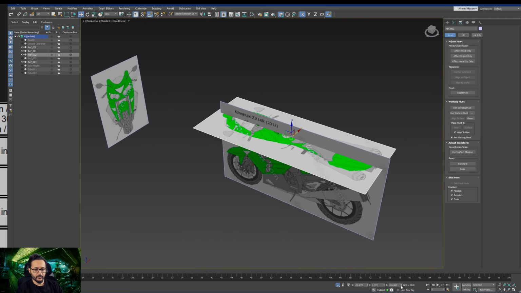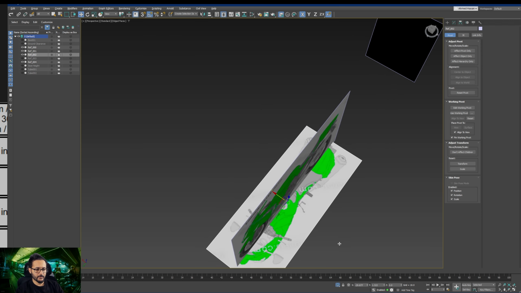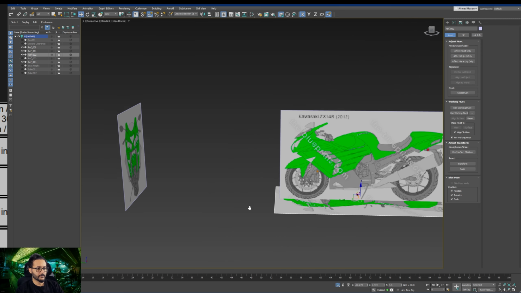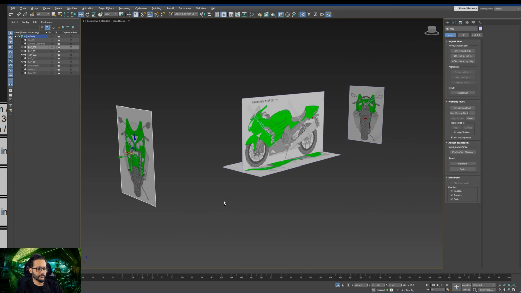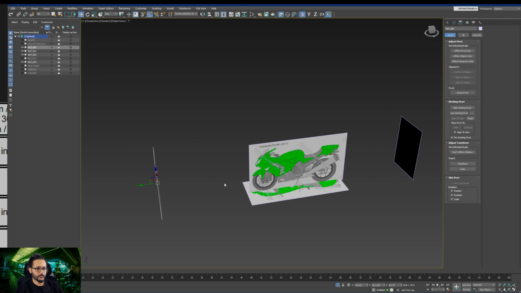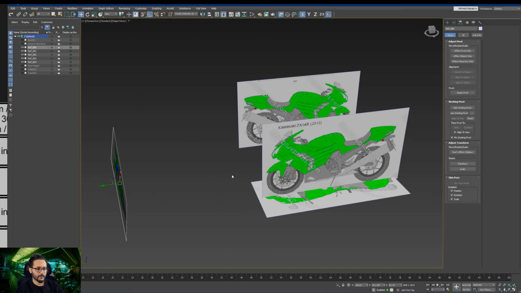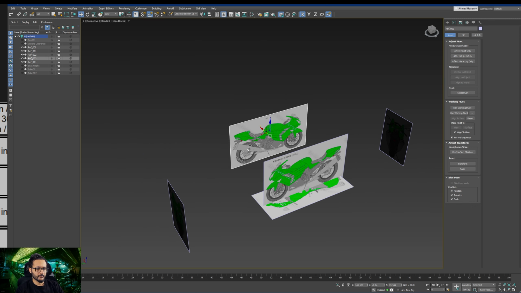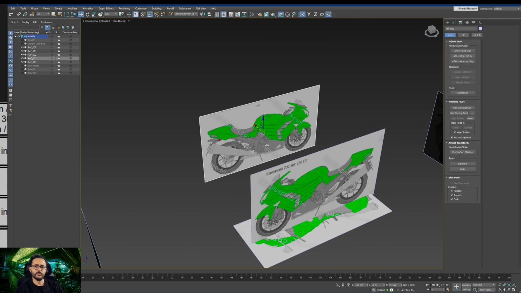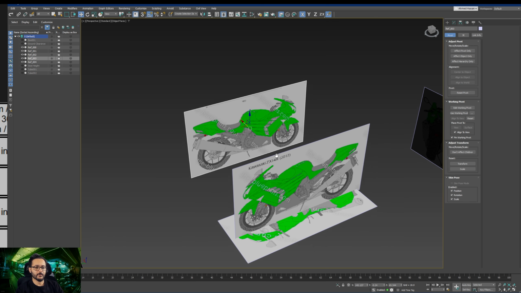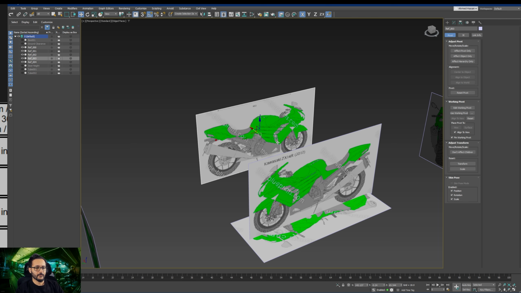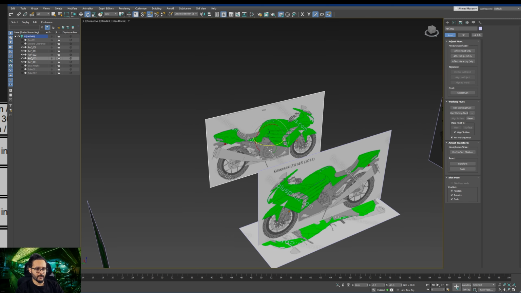So this one could be in the lower part. That's good. The front is fine. So the last thing is the other side. That could be a little bit tricky because it shouldn't face that way. It should face this way.